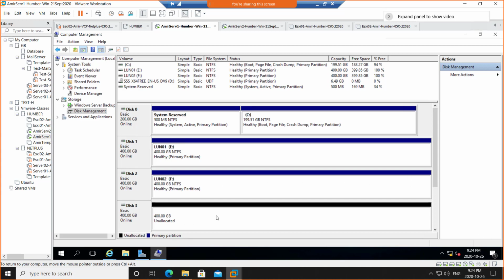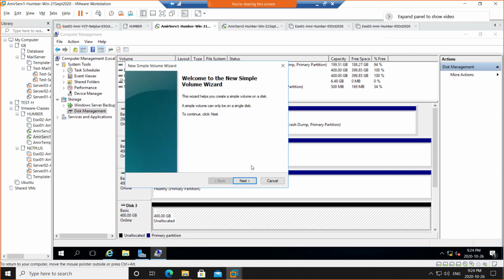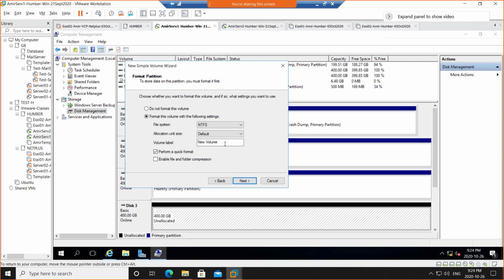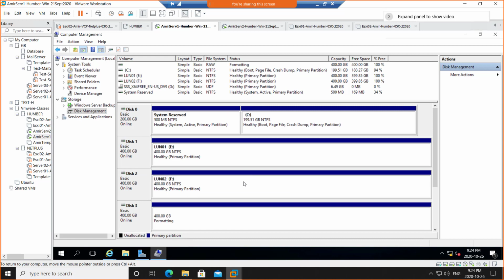Then I'm going to go for the third one. Now we know the drill here. So go ahead and right click and new simple volume. Next. Next. It takes the drive letter G. Next. The volume name would be LON03. Next. Finish. Oh, okay.